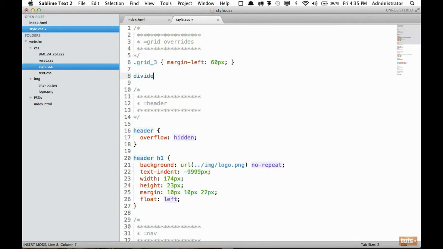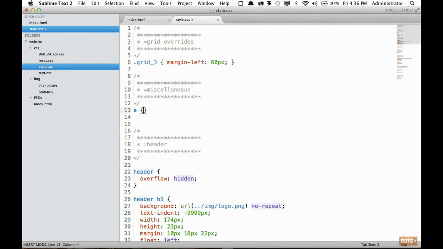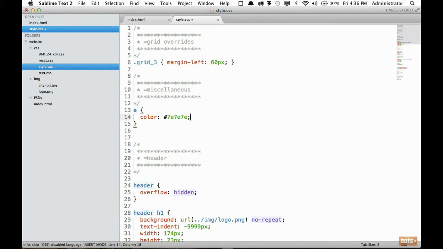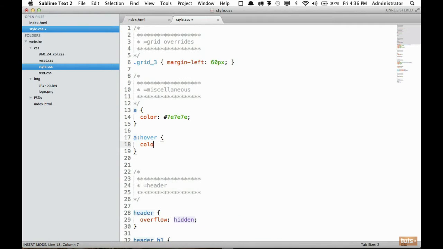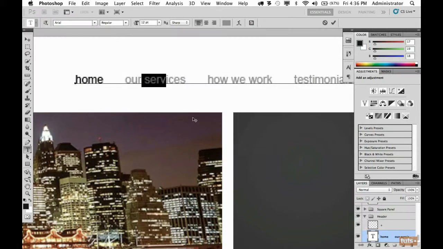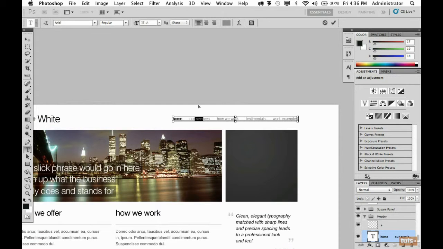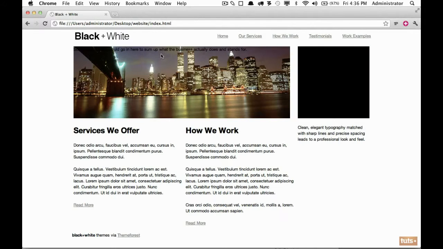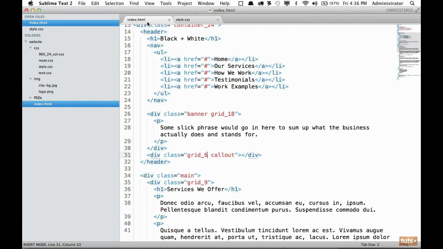So I'll create a new divider called miscellaneous and set the A color to that. And then for hover, he had set it to black. Reload, there we are. And when I hover over one, notice it's now black. But in his design, the current page is black. The selected page is what we call it. So you can do that trick by coming back and applying a class. And then the current page will always have a class of selected. We'll do it right now.